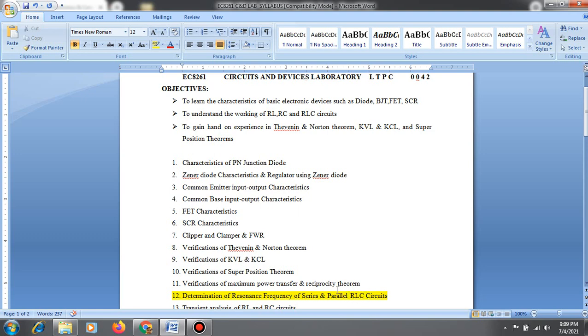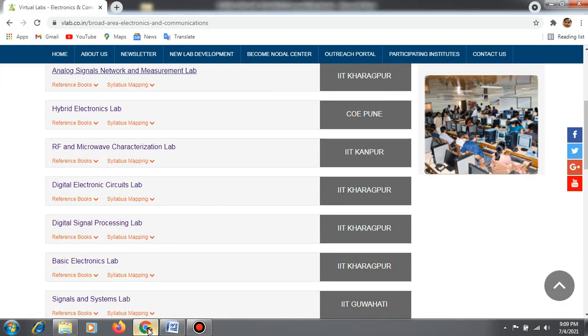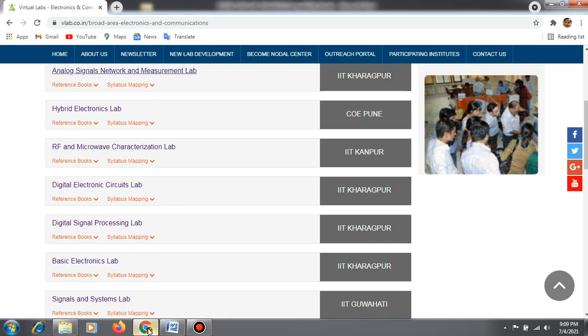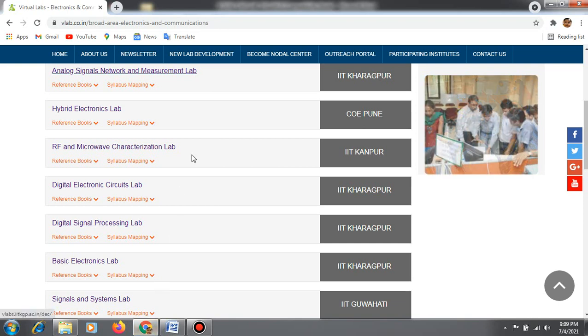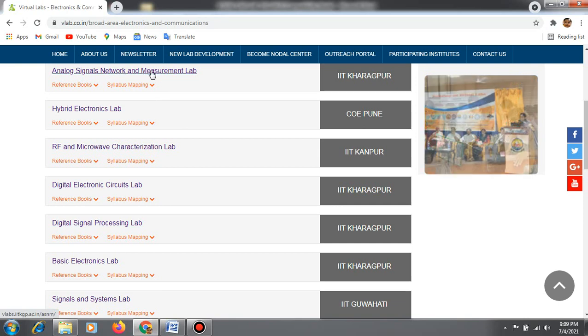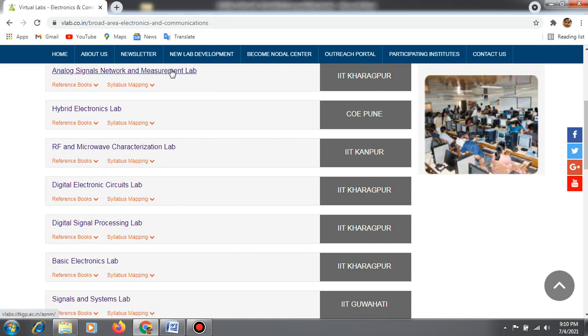For that, first you have to go to Google. As I have shown in the previous video, you have to type virtual lab in the search bar, and then select electronics and communication in the broad areas. Then in the electronics and communication branch, you have to select the analog signals network and measurement lab. Just click that.